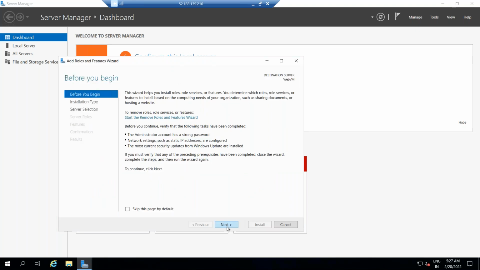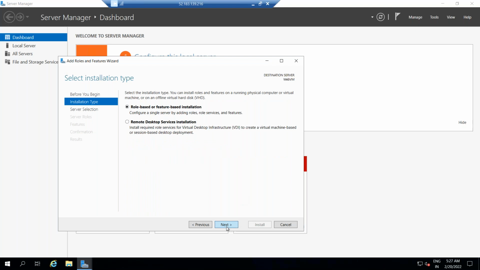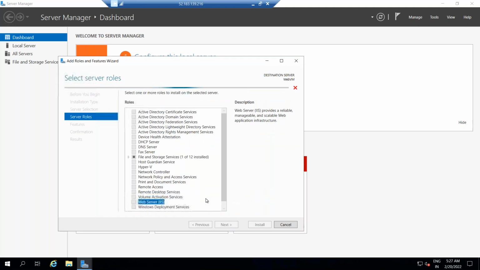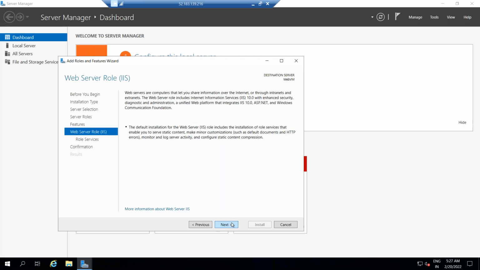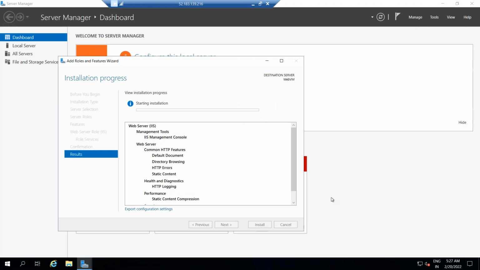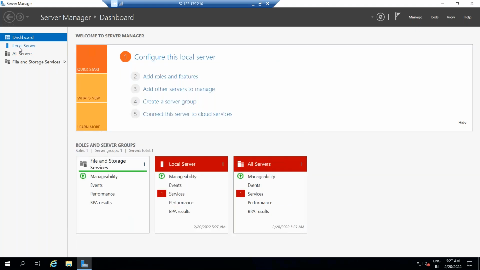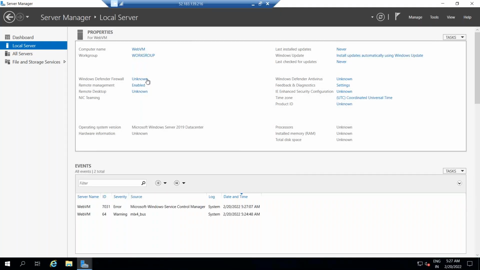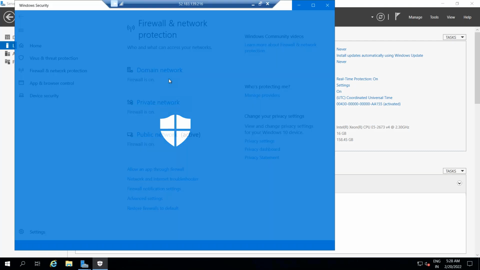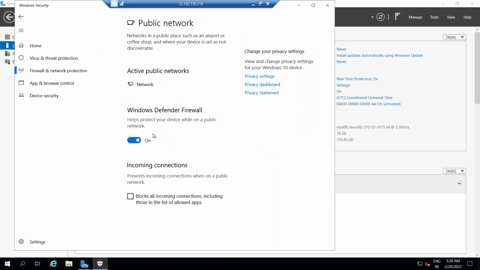Here, I'm going to enable the web role as a web server IIS, and this activity may take a minute or two. In between, I'm going to check here. If you see, Windows Defender firewall is on. Just for the demo purpose, I'm going to turn it off.